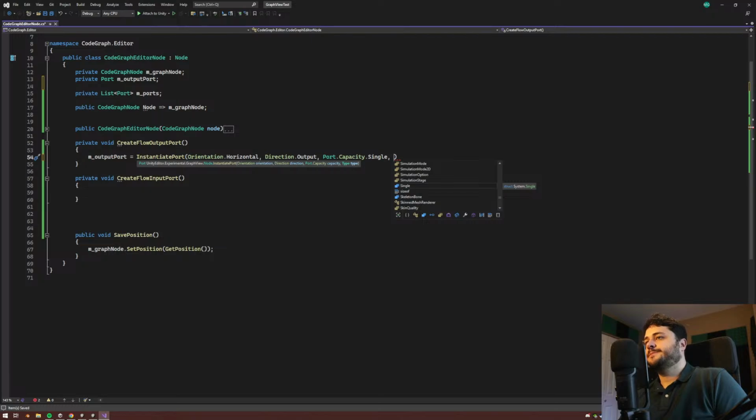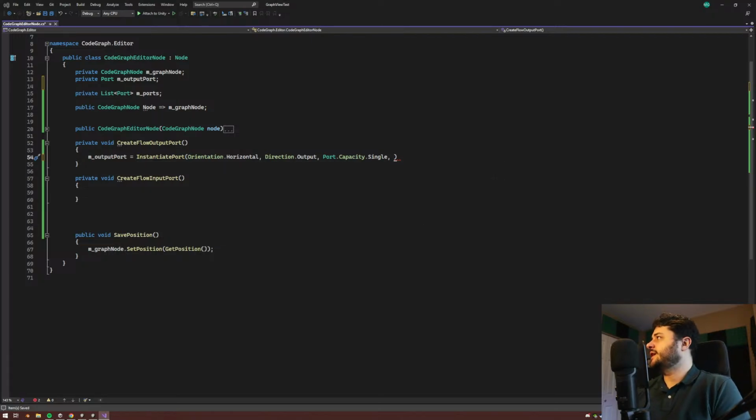For the type, let's create our types. Now, I like making a list of types that we're going to support. For instance, this should be a flow type, right? So you know that it's that type of port. So we have to go and make a bunch of port types.